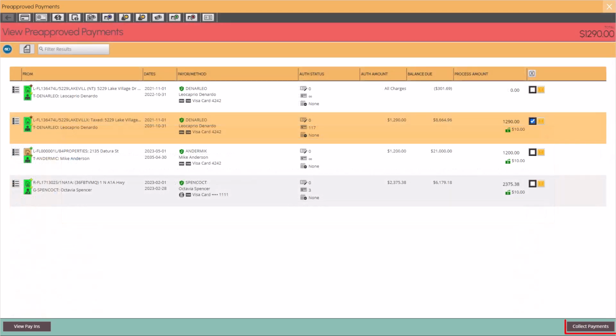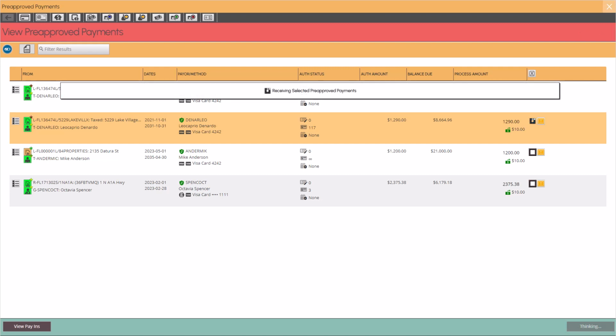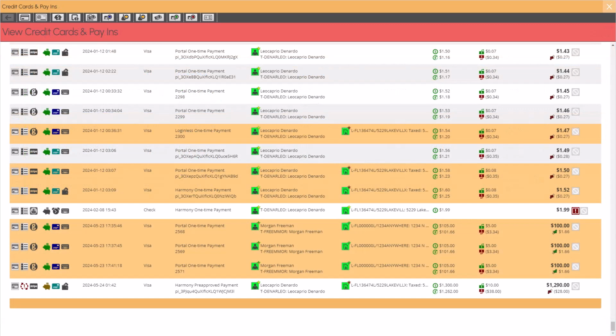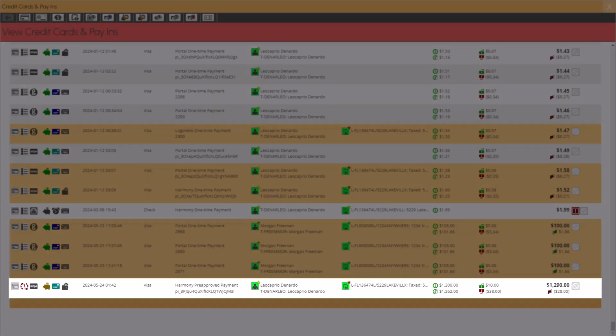Once you're ready to collect the payments, select the Collect Payments icon. As payments are collected, the checkbox will turn into a green checkmark. Confirmation displays when they're all processed. Select View Pay-ins to switch to your pay-in view and see these newly added pay-ins. At this point, it's just as though the occupant had submitted payment through their portal. You have a submitted pay-in, which will then go through the various processing stages.